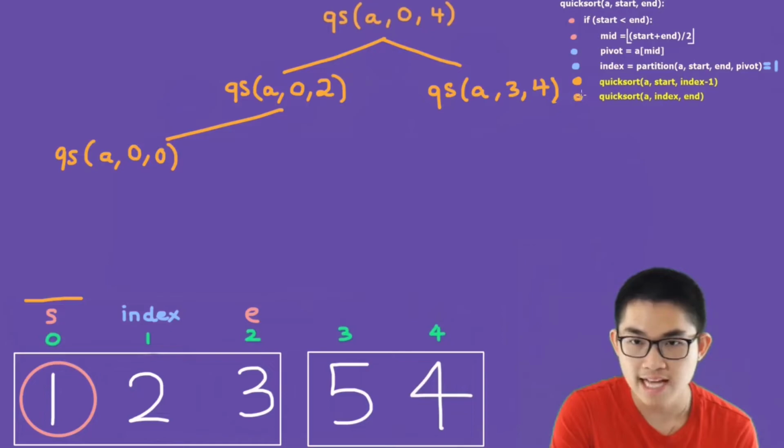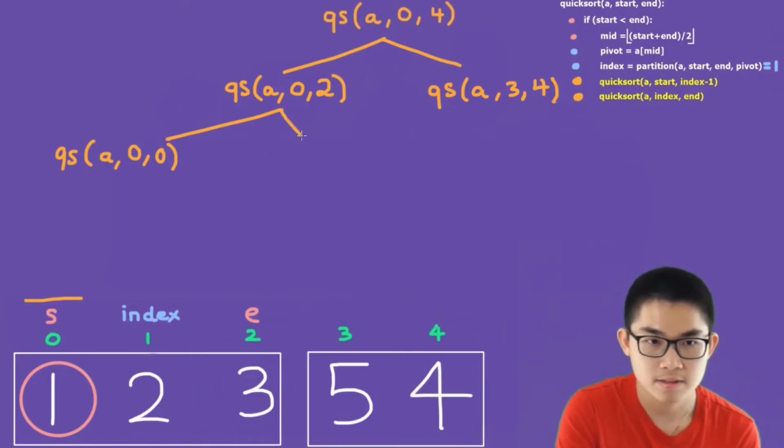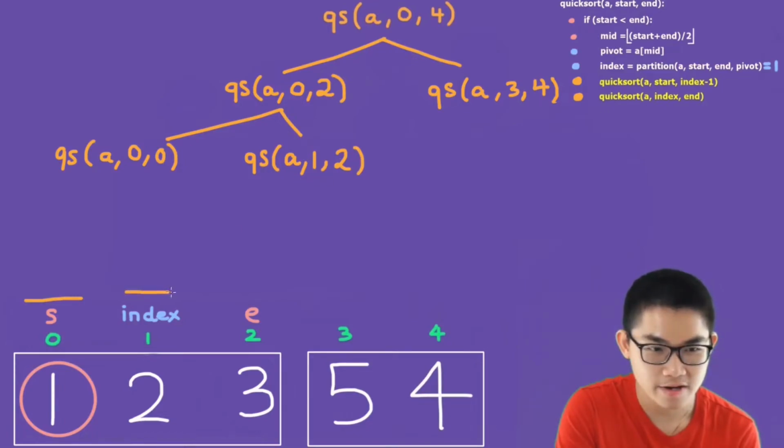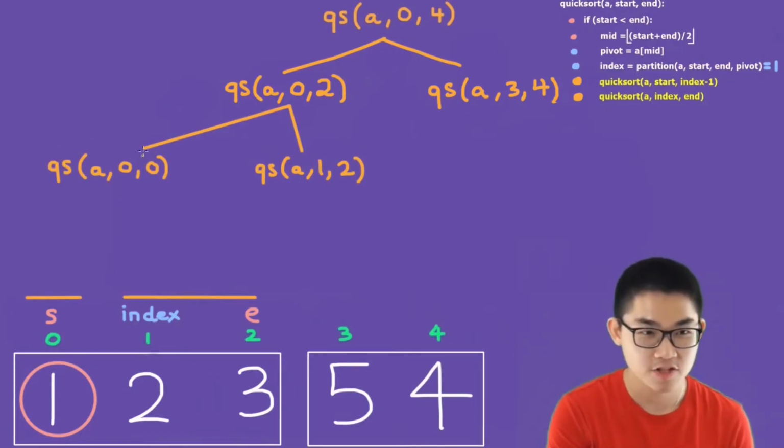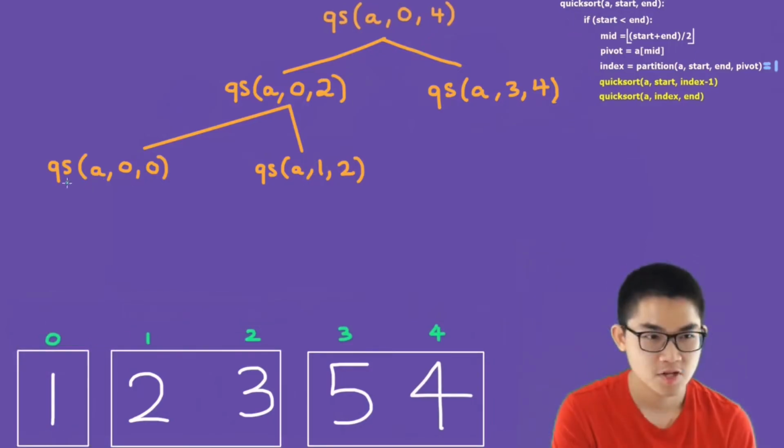And now we have the last quicksort statement. We have quicksort, the array, the index is at 1, and then the n is at 2. And this quicksort will take care of this part. Since we have 2 more quicksorts, we need to split this array again. So we are at this quicksort, and let's work on this one.